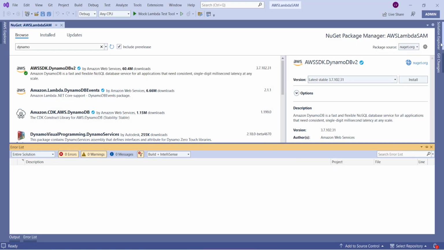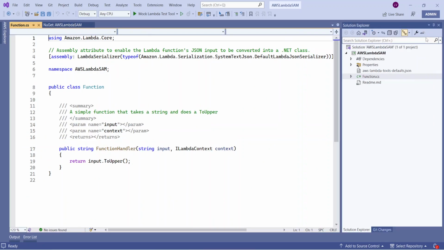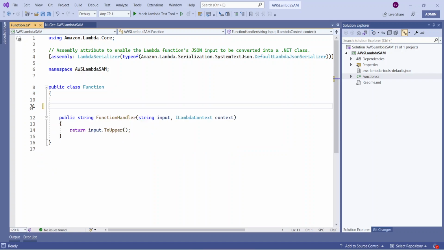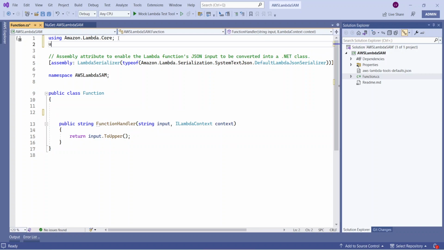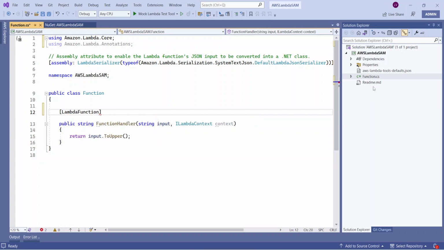So let us go to the Solution Explorer, and this is the Function.cs file. What I'm going to show you is, once I decorate this method with Lambda function, it is going to add a file called serverless.template. Before adding, I'm including the namespace using Amazon.Lambda.Annotations. So I'm decorating this method with LambdaFunction. See, once I added this, the serverless.template file has got added automatically.